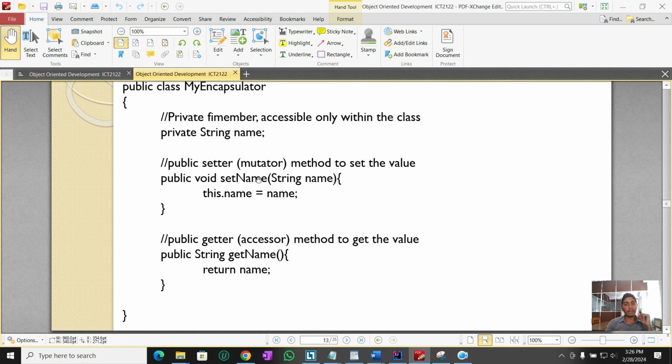So here setName, now we are going to set a value to this name variable. Here you can see this.name = name. This.name means we are going to access the instance variable, that is the name variable, the string variable here, right? So we are going to assign the value which is coming from this parameter.